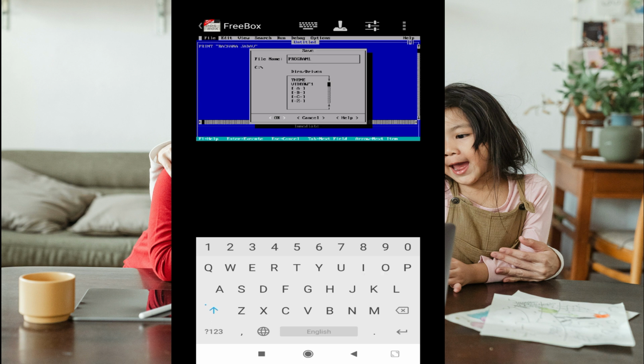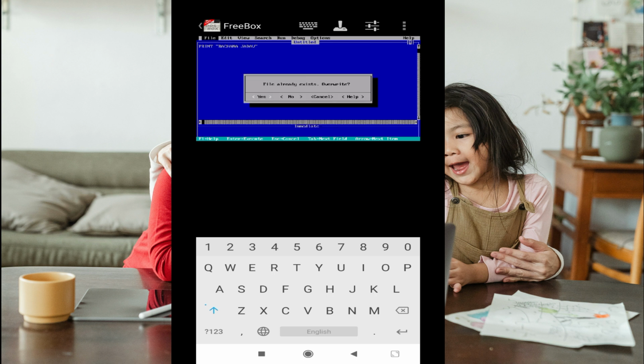Okay, you can go any of the ways. I've just done it in C, and click on, press enter. Yes, okay, done. So this way your file will be saved.